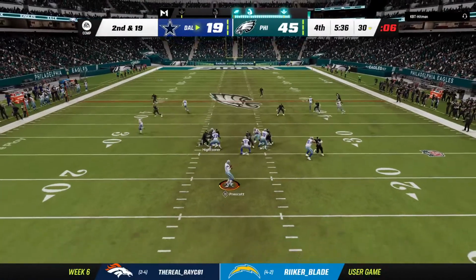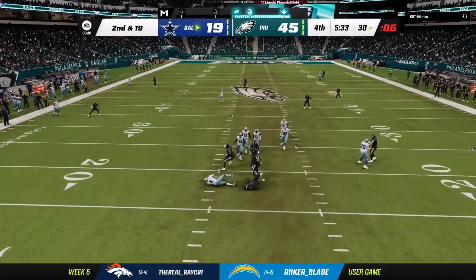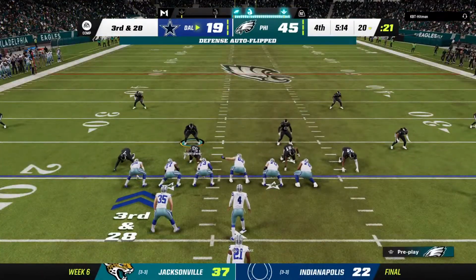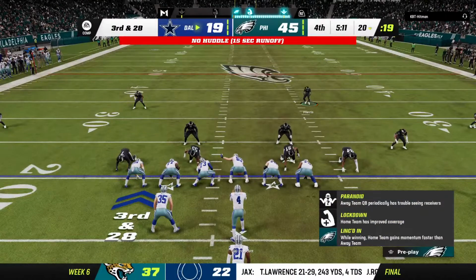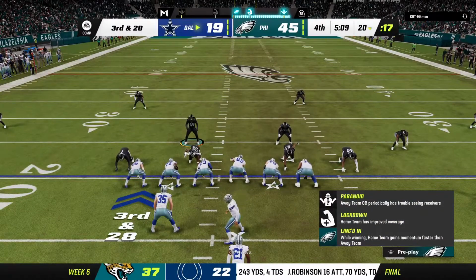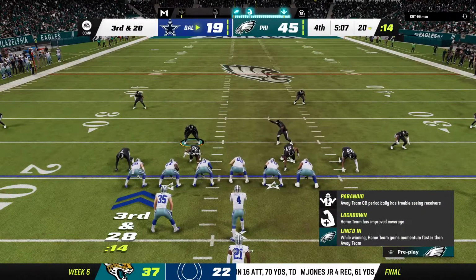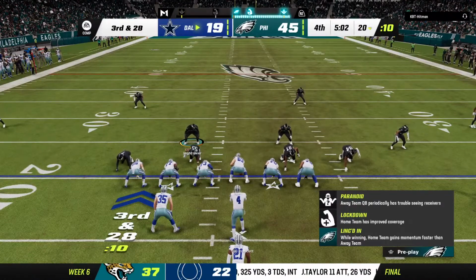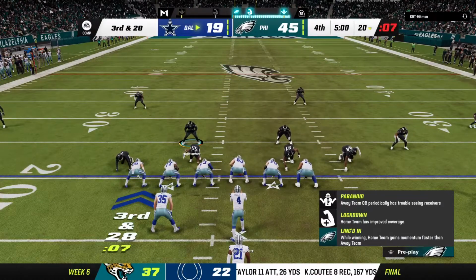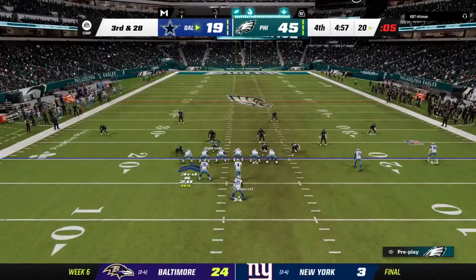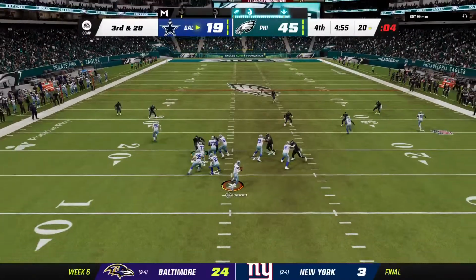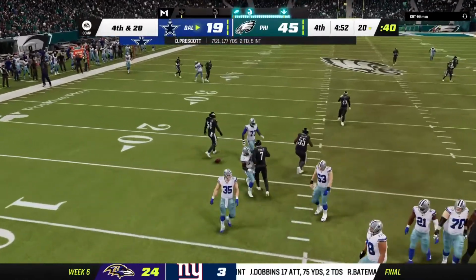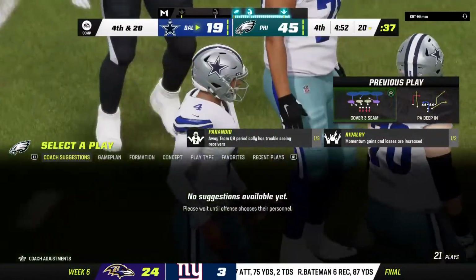Throwing on 2nd and long. Prescott. Under pressure, they got him again. They'll need a big play here, will Dak and the Cowboys after the sack. It's 3rd and long. Now Prescott. And that is incomplete.